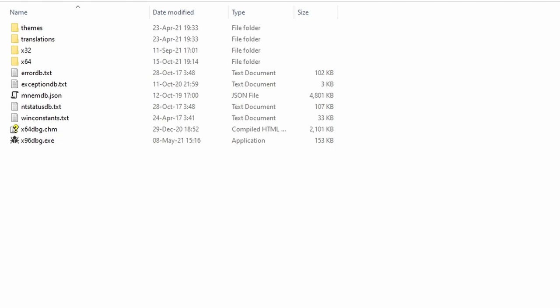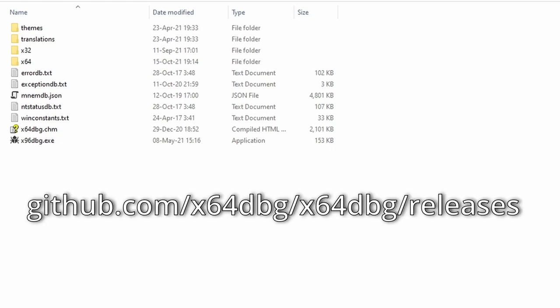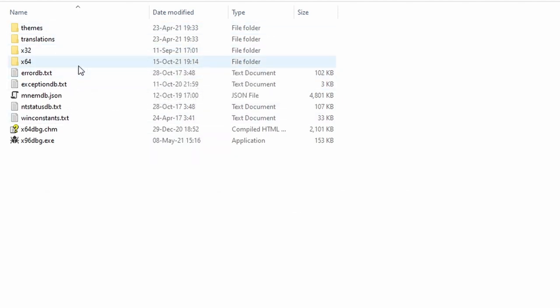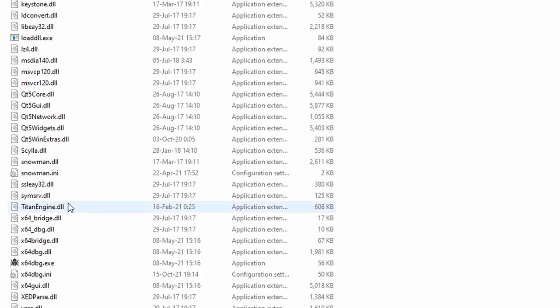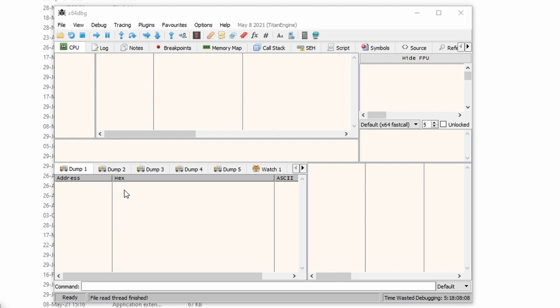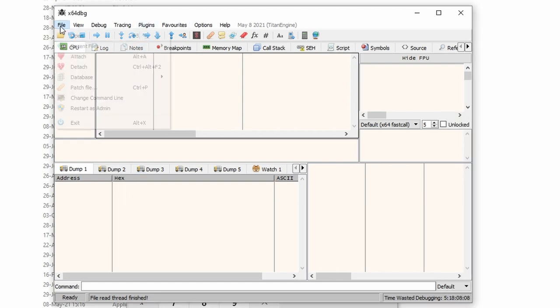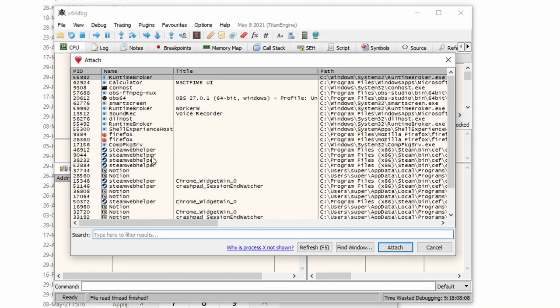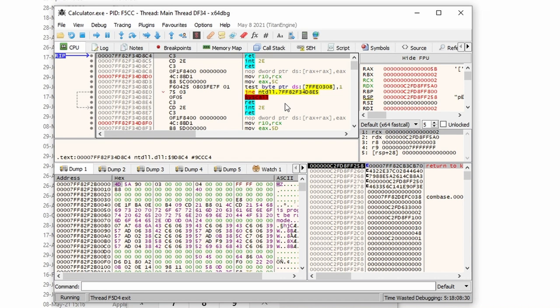If you are on Windows like me, you're gonna need x64dbg. Download it via link in the description. Now open x64dbg folder, go to x64 and start x64dbg.exe. Then open calculator and in x64dbg open file attach and select our calculator. And voila, we attach to the process and we can do whatever we want with it.